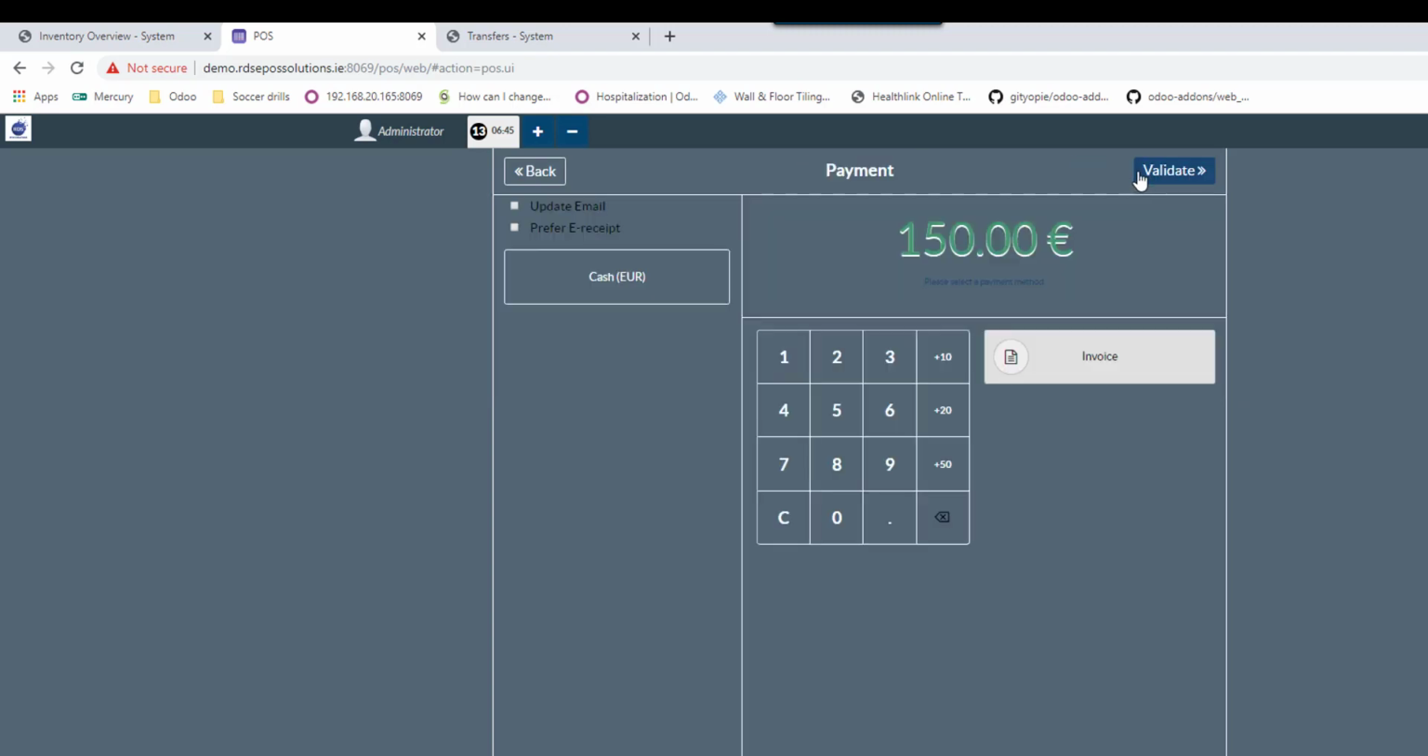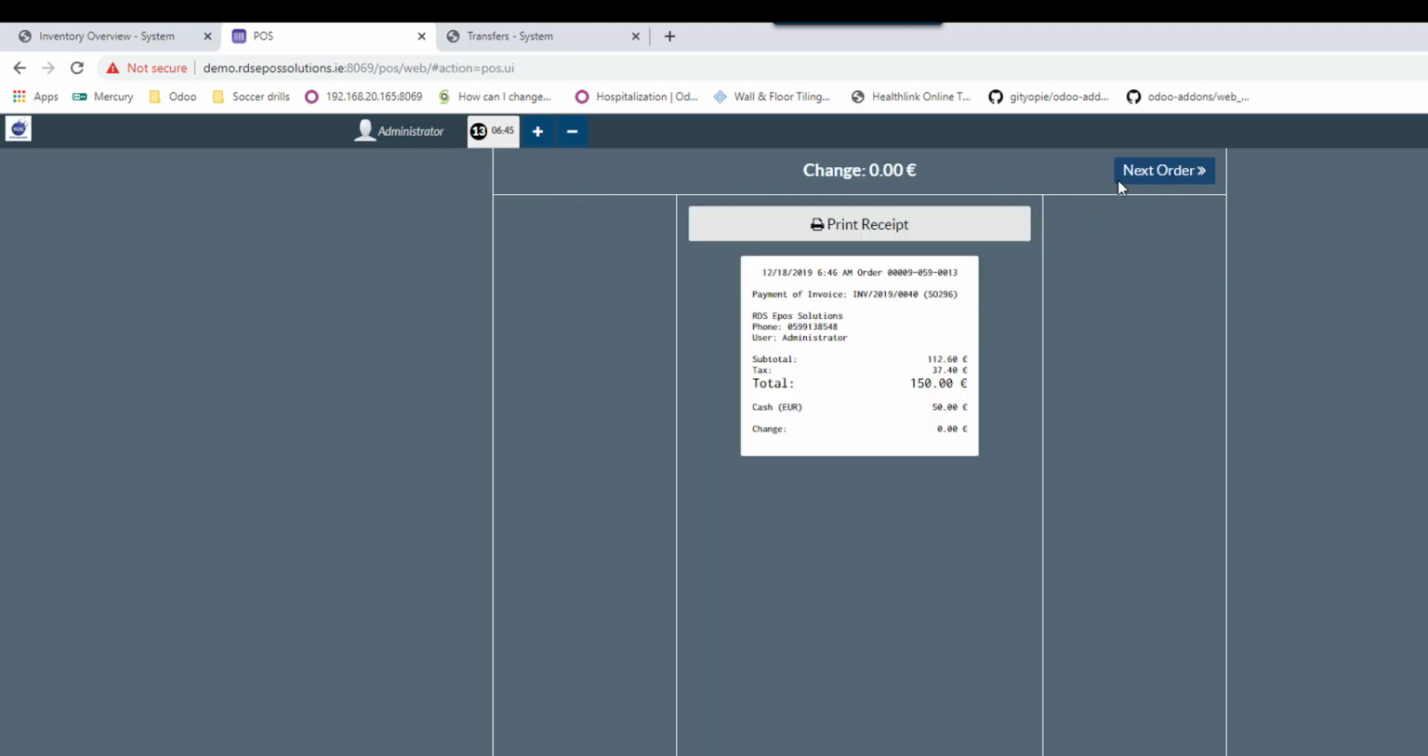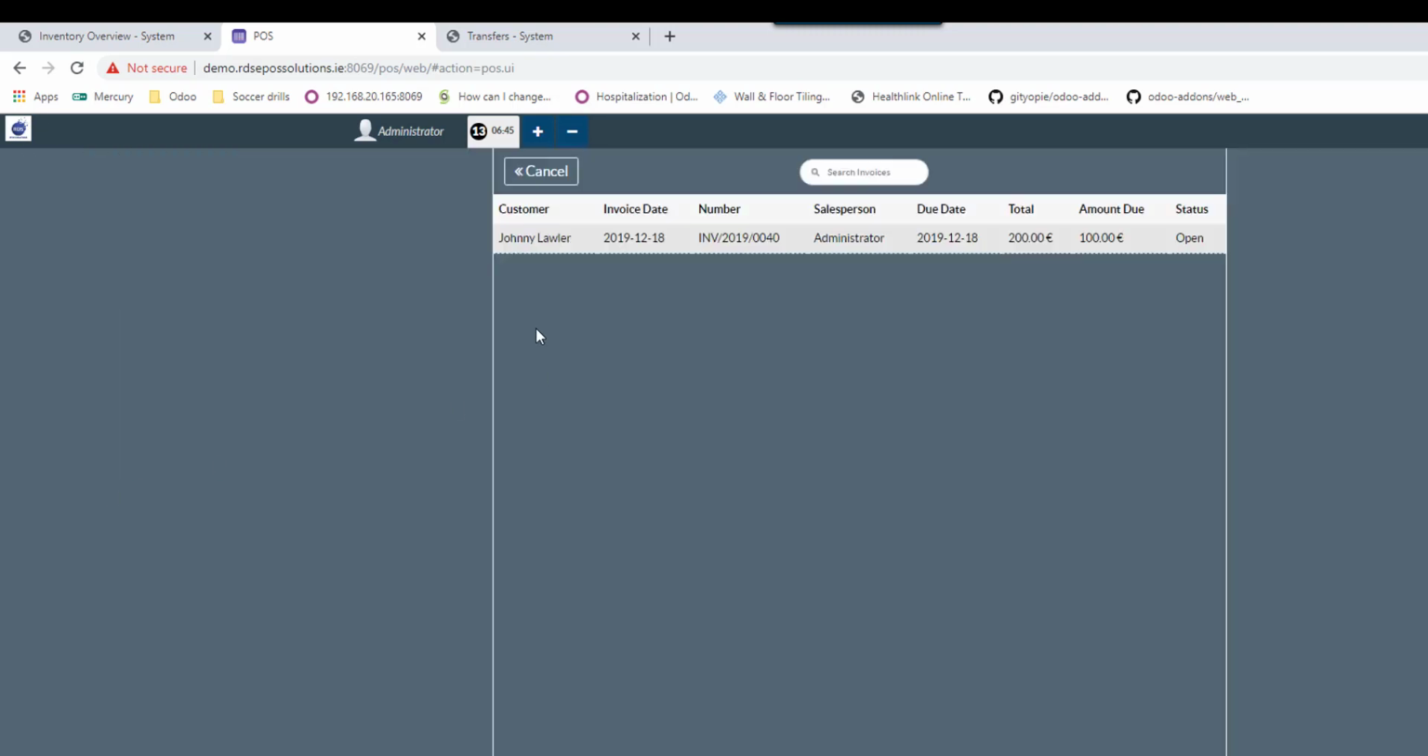I click on that. I click register payment. He's paying another €50. Validate. Next order. I click on fetch invoices now. I'll owe €100. So the total was 200, and the amount owed is 100.